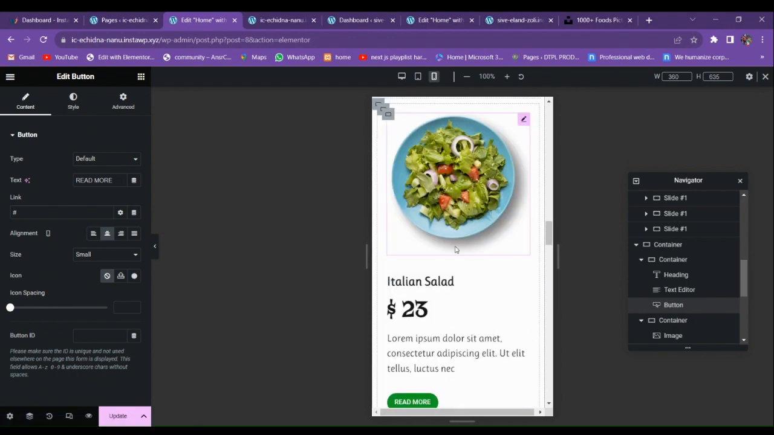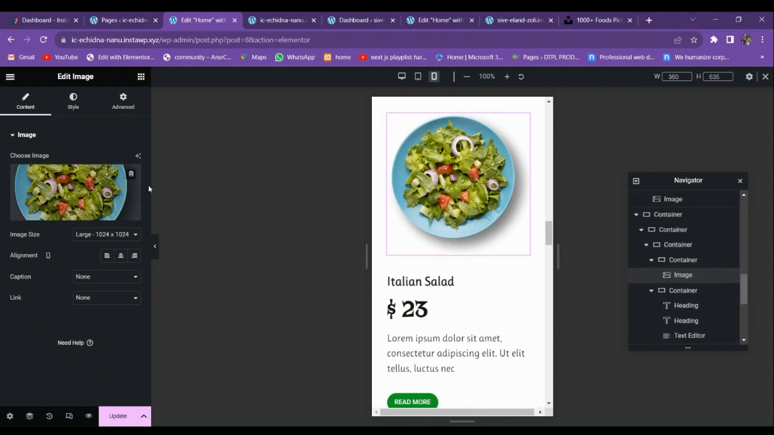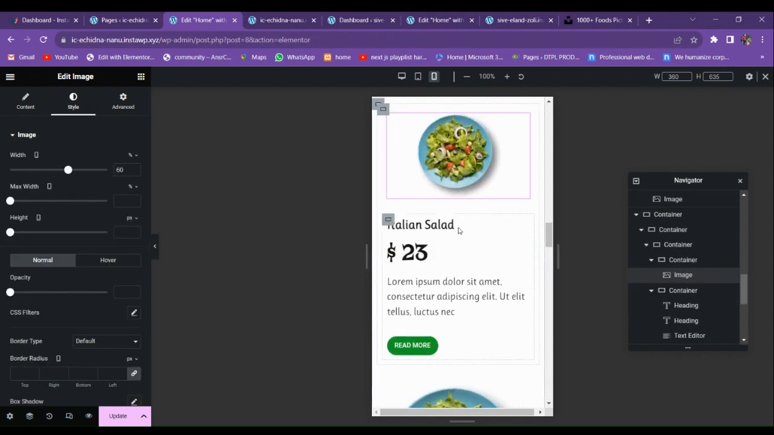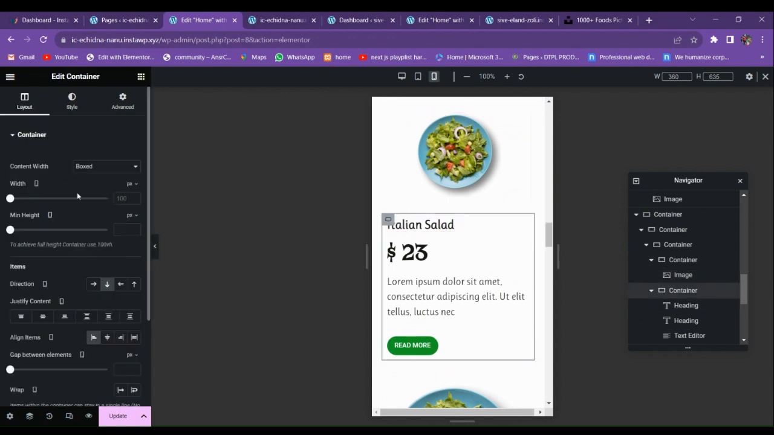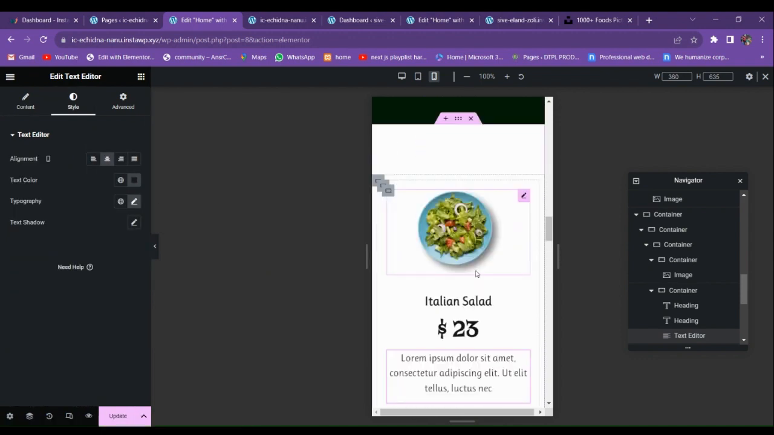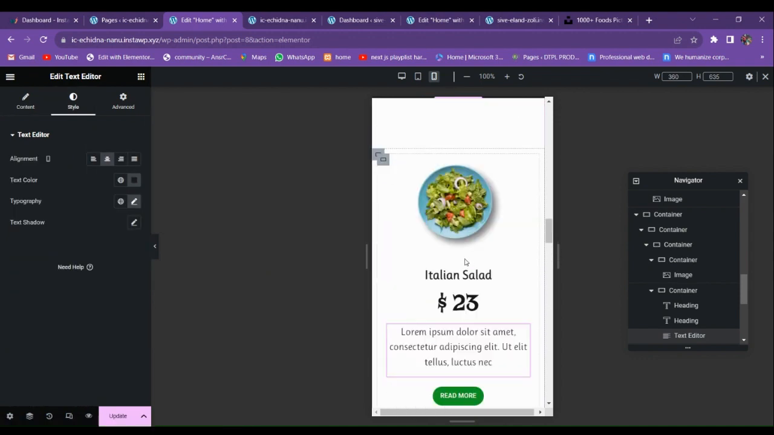So this is for making this in the center. Now go to here and you can play with the image. Now go to this container, and from here make it center. Make it center. Go to this and make this center. So in this way you can do it for all.